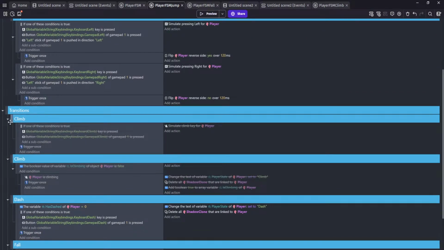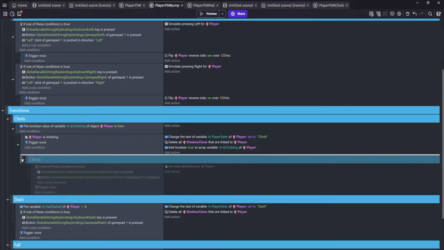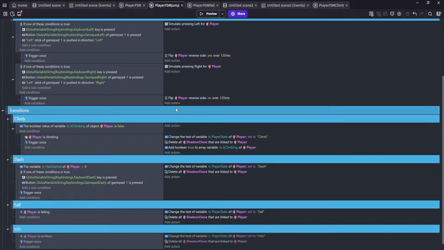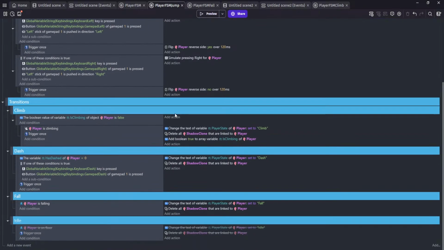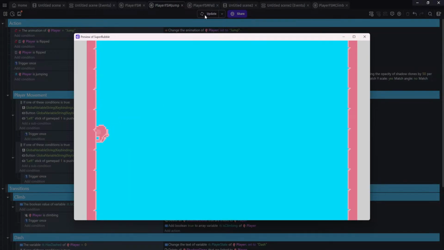I mean, I guess this does make sense. If the player is not climbing, and then they are climbing, do that, and then if one of these conditions is true, simulate the credit. No, we don't need that at all. It should just be this. But then that's going to mess up the.